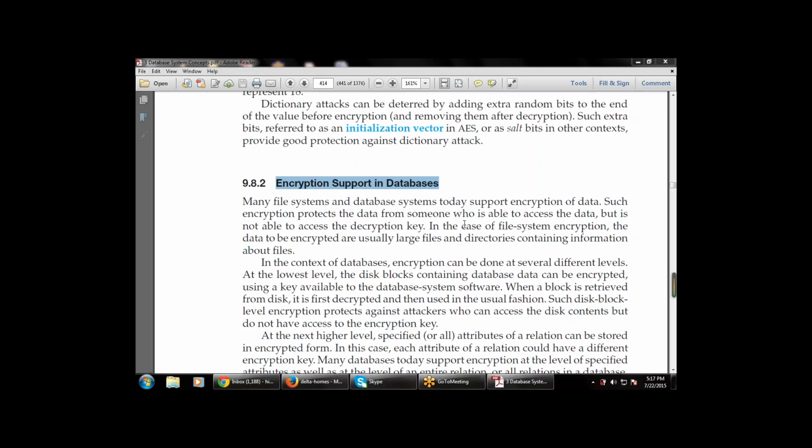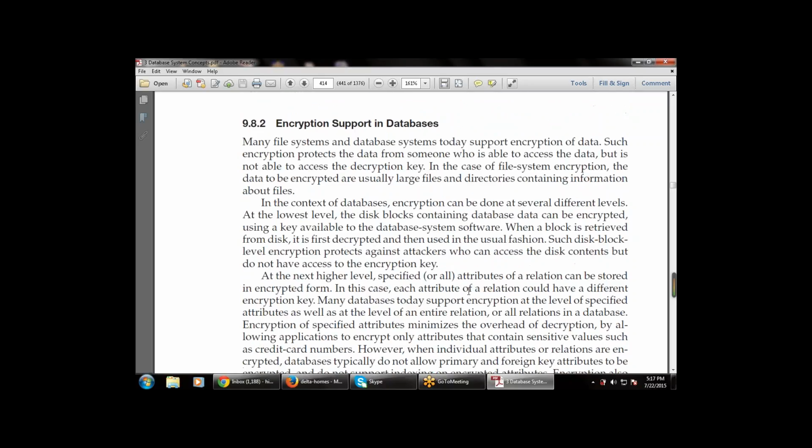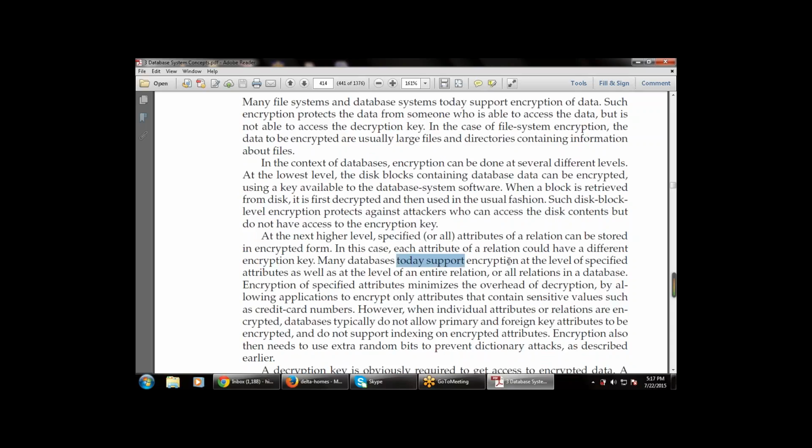At the next higher level, all the attributes of a relation can be stored in encrypted form. In this case, each attribute of a relation can have a different encryption key. Many databases today support encryption at the level of specified attributes as well as at the level of the entire relation. So that means encryption can be done on the entire relation, on the entire table, on the entire database.